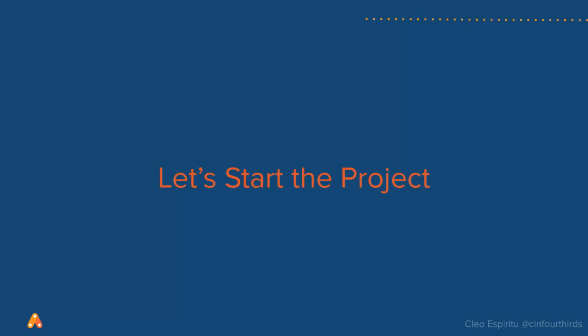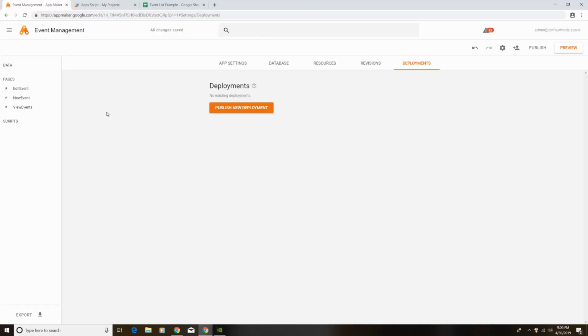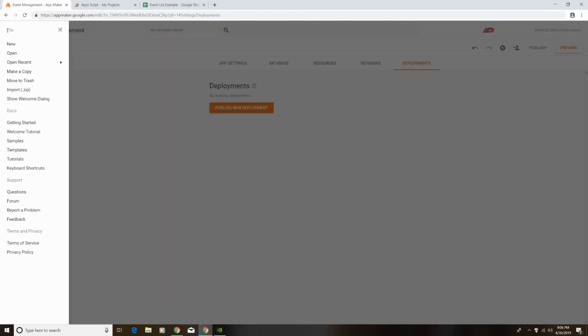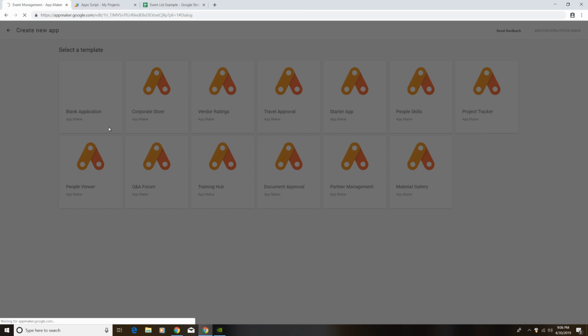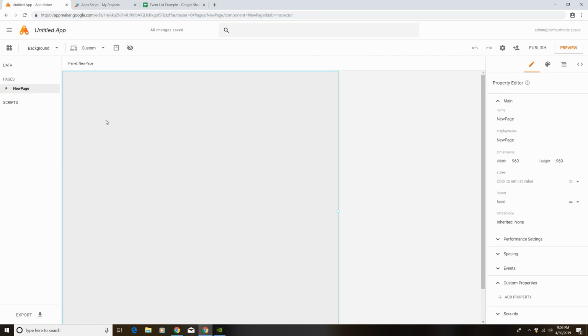Let's get started. Go to appmaker.google.com to load AppMaker into your browser. From the menu, click New. Select Blank Application to create your first project. Once it's loaded, you can change the name of the application.